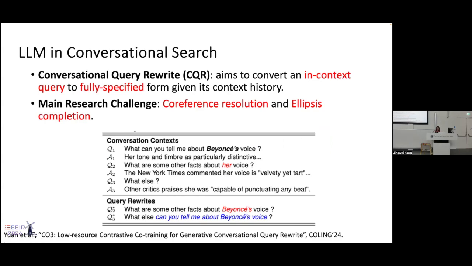So in the conversational search context, we can also use these LLMs to perform some specific tasks. One typical task is called conversational query rewrite, which aims to convert an in-context query into the fully specified form given its context. And often the main research challenge in this CQR task is called coreference resolution and ellipsis completion, which means some information may be co-referred or omitted in previous turns.